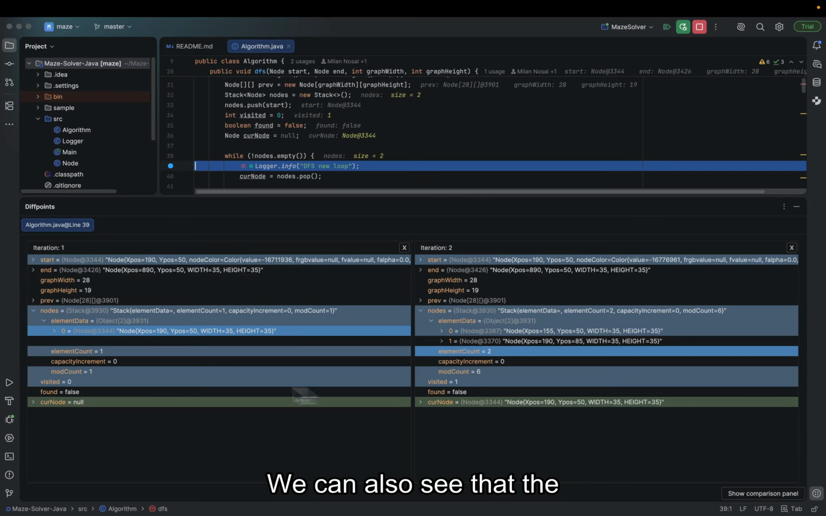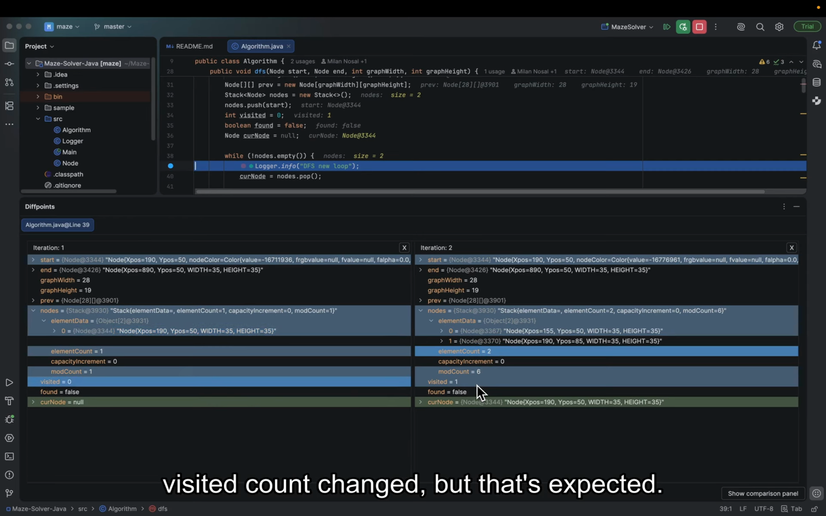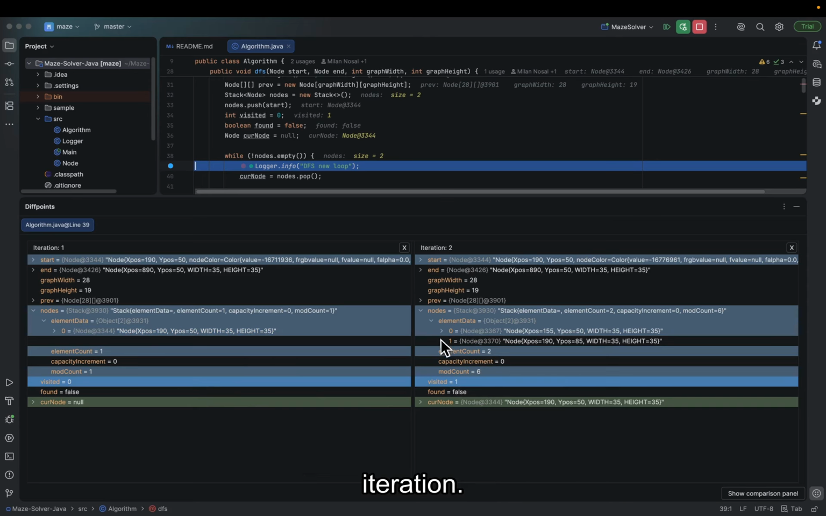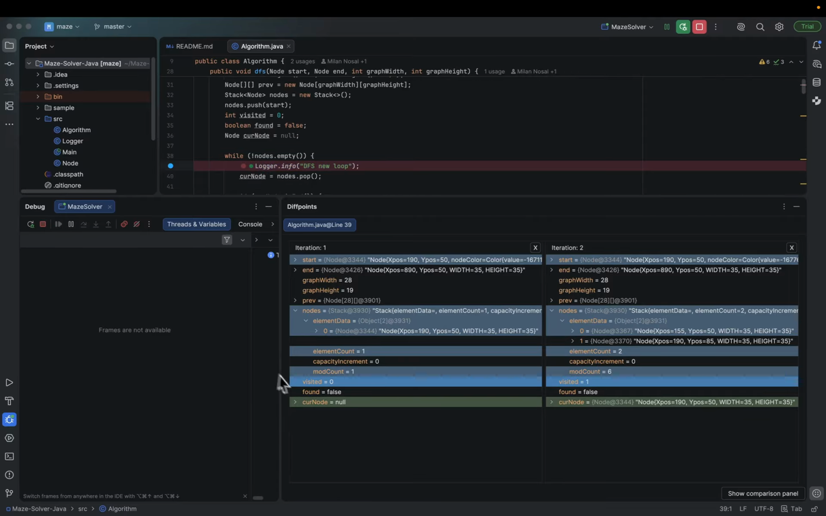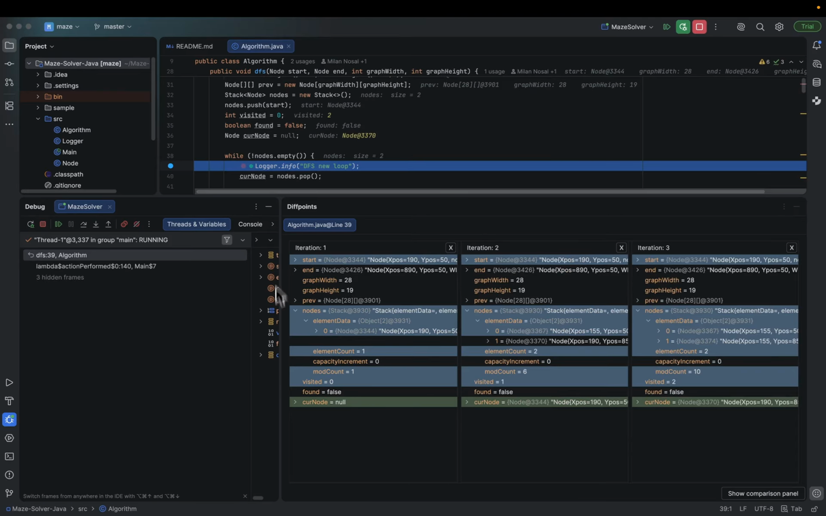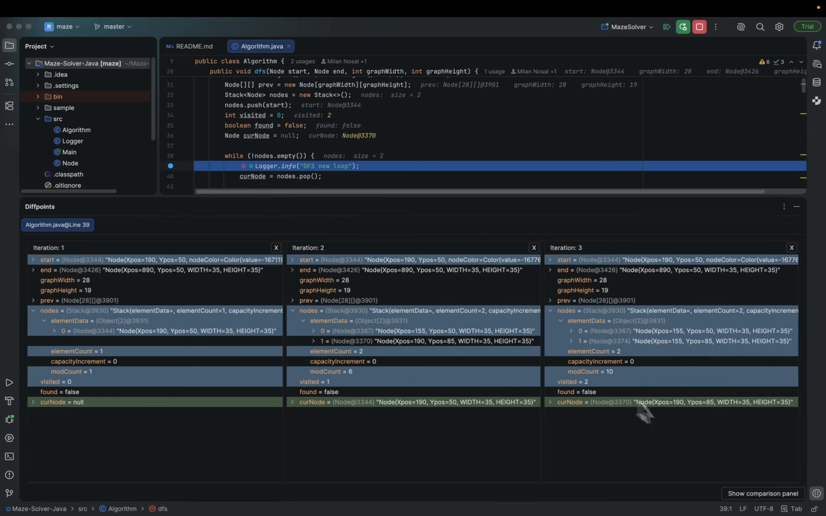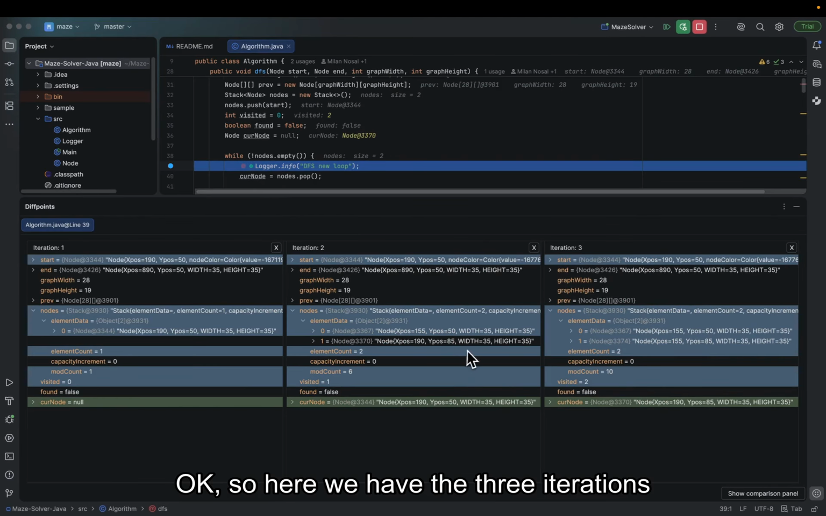We can also see that visited count changed, but that's expected. We visited one node in one iteration. Let's run one more iteration just to see what happens. Okay, so here we have the 3 iterations next to each other.